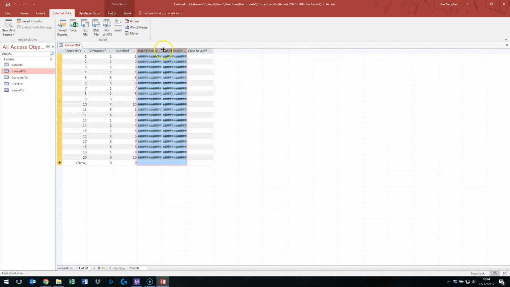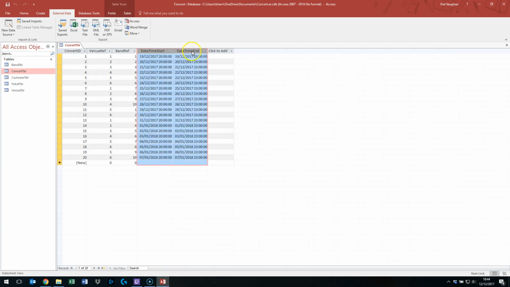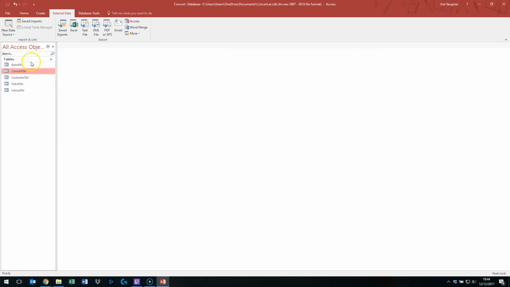If you get any visual errors like this where you can't see things, just double click them like that and then they'll open up. Bearing in mind that there were no duplications in the concert ID because each of these are unique. There's a bridge table between the venue table and the band table. So you will get duplications in the venue table, the venue reference and the band reference, but not in the concert ID in this example. So I'm going to save and close.